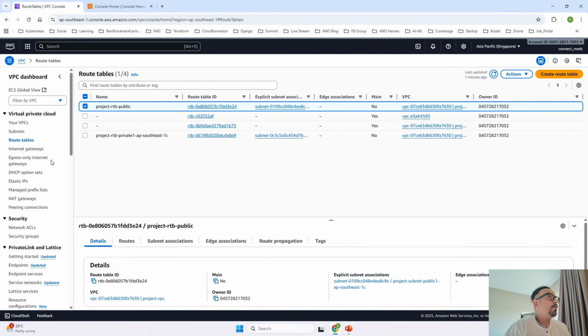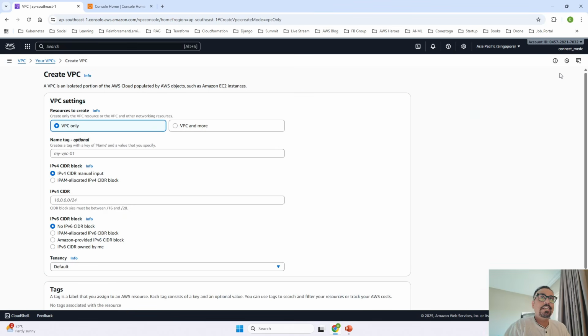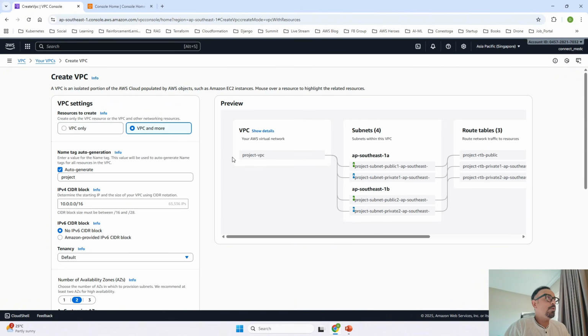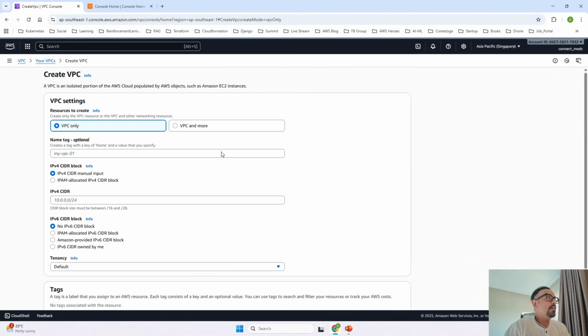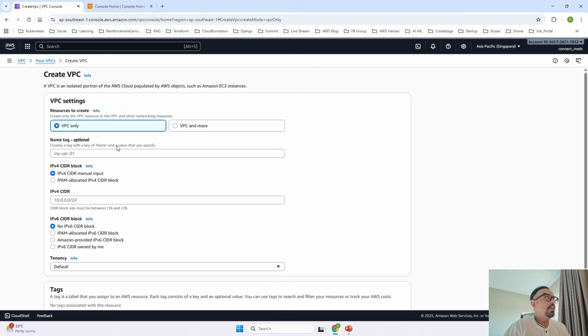But if you have to do this by using the traditional method, in that way, what you will have to do is first go to your VPCs. Once you click on that, you have to click on create VPC. Then you have to do it step by step. So I will say VPC and more. So over here, suppose you can do it in 2 ways. Usually what we do is we do it one by one.